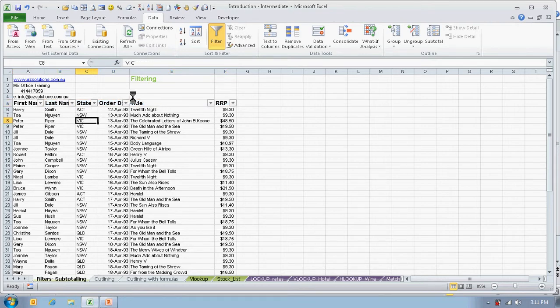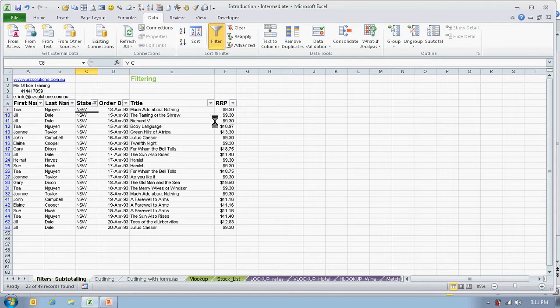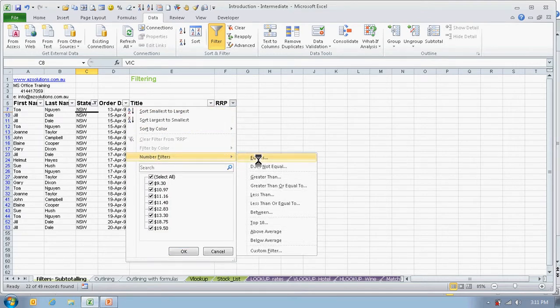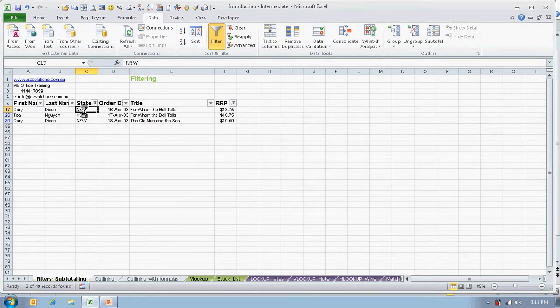You can filter by as many headings as you like. For example, I could refine the search to New South Wales and then also refine the search to an amount greater than 15. It has met the criteria of New South Wales as well as the amounts being greater than 15.